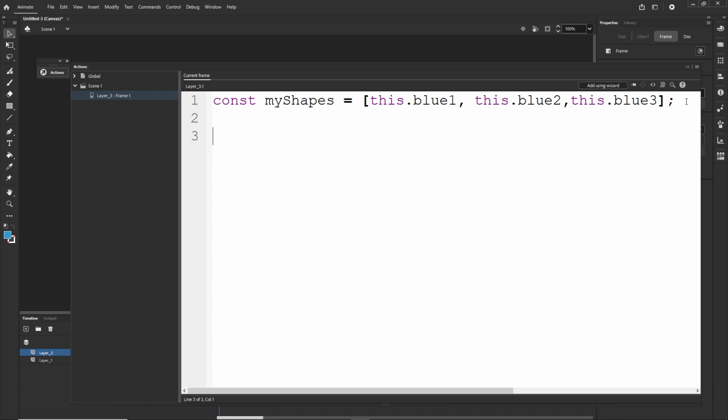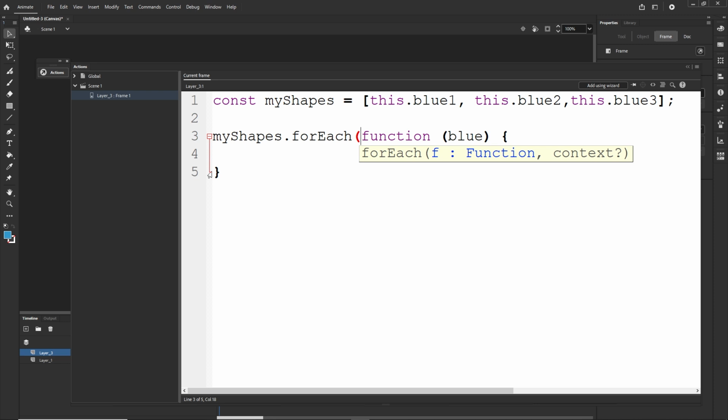And now if I want to go with the forEach, what I'm going to do is type function. I will go without the name. I'm going to create a parameter, let's say E or blue or shape. Okay, I can go with blue. And I'm going to go with the body of the function. And right now I will type myShapes dot forEach, and I'm going to put all of this inside of the parentheses.